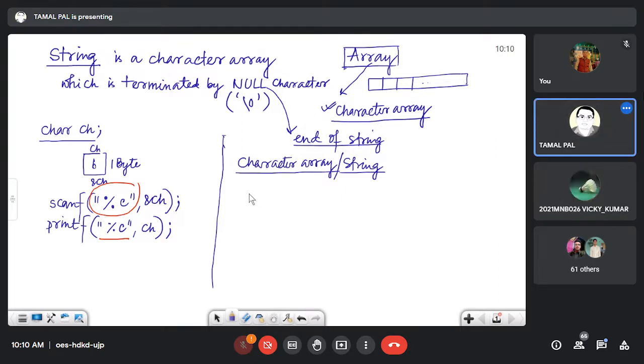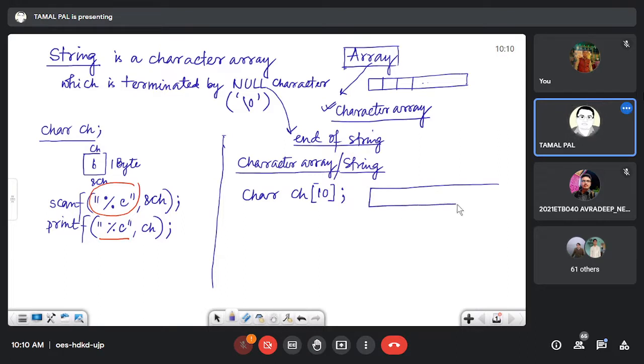Maybe. But in C we use it in this way. Let's say CH is a character array. So we have to use it in this way. Just compare an ordinary character variable and a character array. You can very easily understand because you already know the concept of an array. Here 10 consecutive bytes are allocated inside the memory, and the indices are 0, 1, 2, 3, like a normal array.